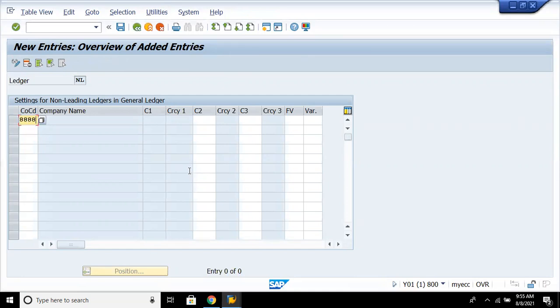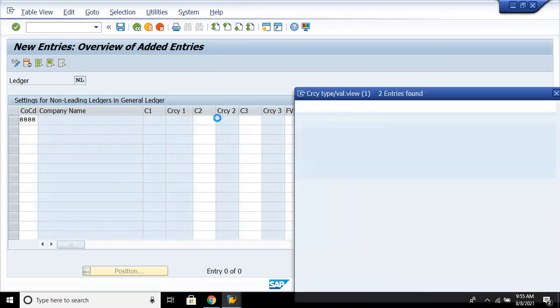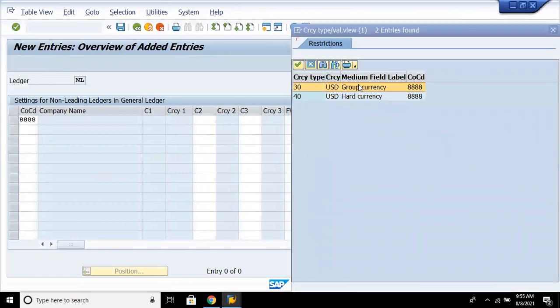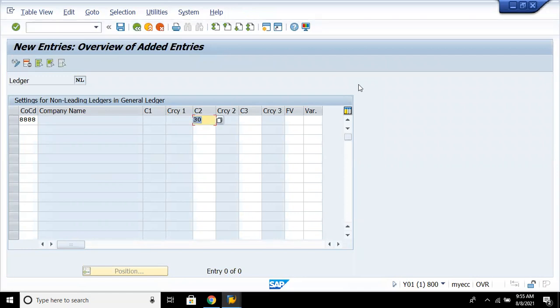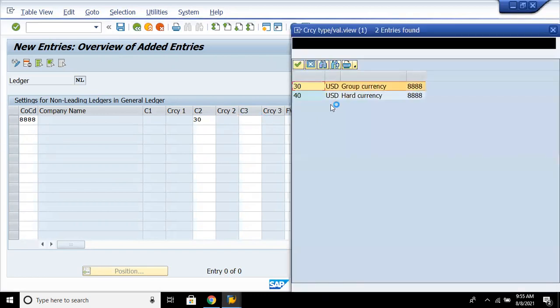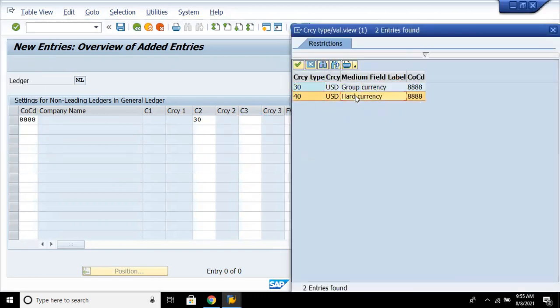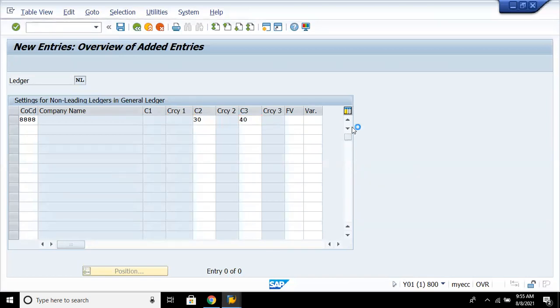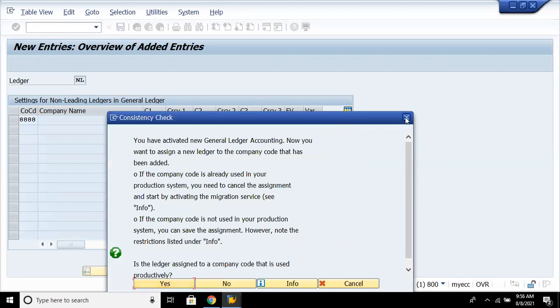So give your company code. Now always currency one would be your company code currency itself. That is why this is in uneditable mode. So we cannot edit here. When you hit enter, it will update your company code currency itself. Now currency 2, hit F4 and select the currency 2 which we have defined it. So we selected USD. Enter. Then currency 3. So we have given 40 here. Enter. So before you create, you can see here.